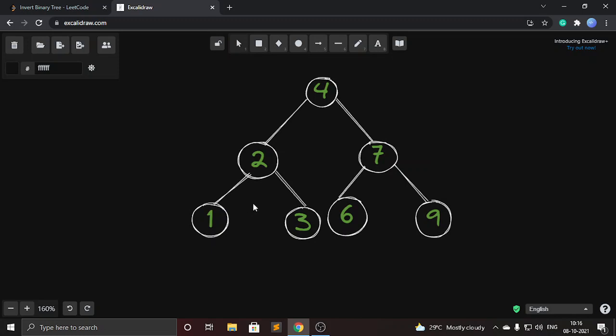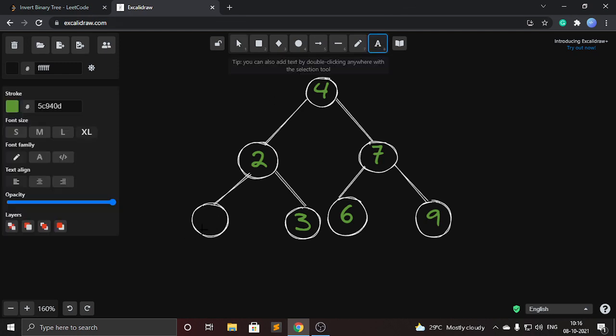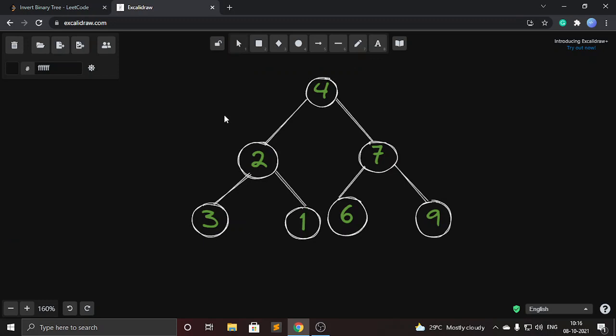Now we will go to the right of 2, which is 3. 3 is also a leaf node, so we will return back to 2. Now after coming back to 2, we will swap its left node and right node, which is 1 and 3. Let's swap 1 and 3. Now the left call of root node 4 is finished. Now we will go to the right part of root node 4.